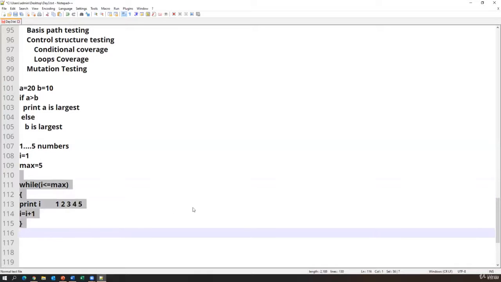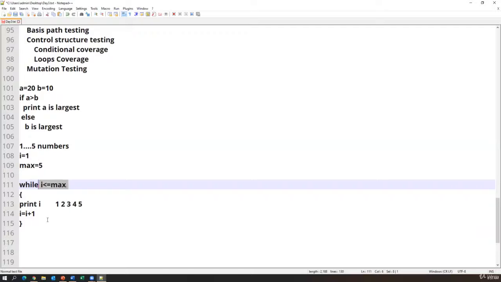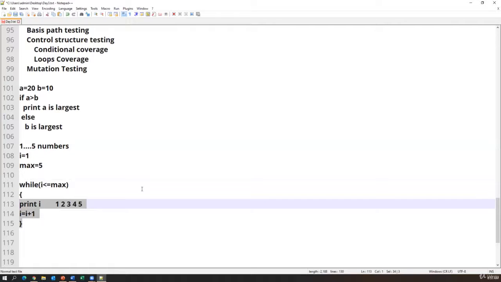So this is basically called a loop. In programming, we call it a loop. A loop is nothing but a block of statements which we can repeat multiple times based on a certain condition. And as soon as this condition is false, the statements stop executing.